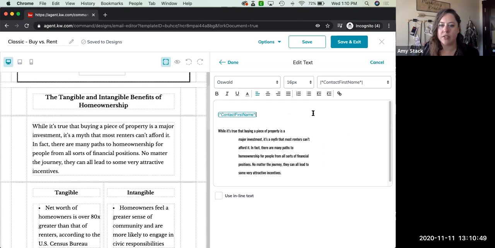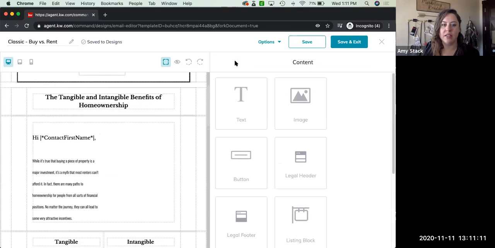If I hit contact first name, I can put hi in front of it and a comma after it. So what that will do is pull whoever you're sending this email to, it's going to pull their first name in right there. So it'll look like it's a custom email that you sent specifically to them. And then what you want to do is hit done, and you'll see all your changes on the left-hand side. And then I highly recommend you hit save.